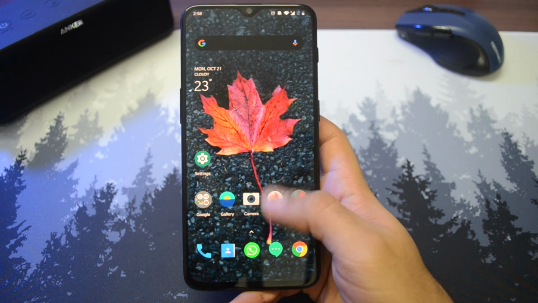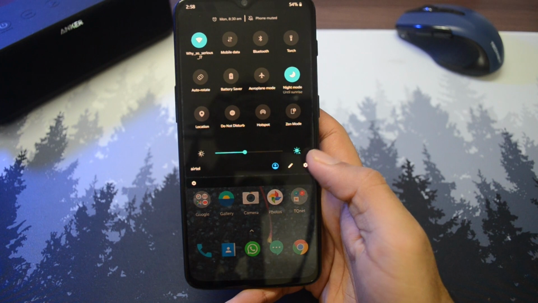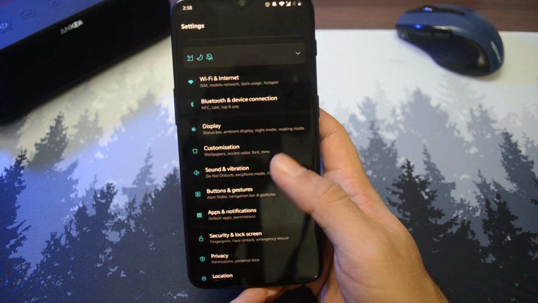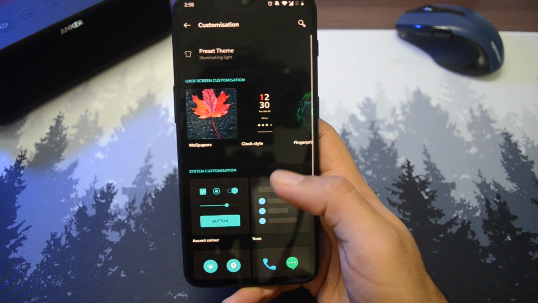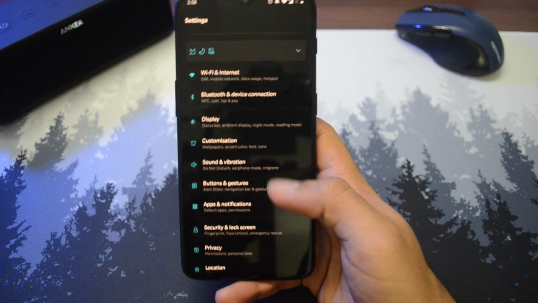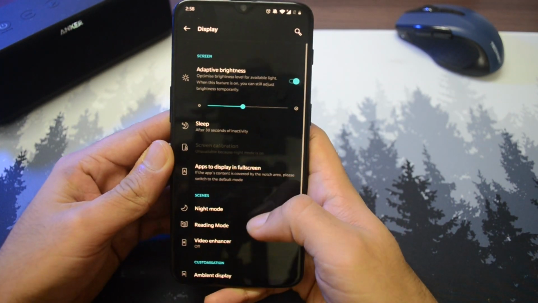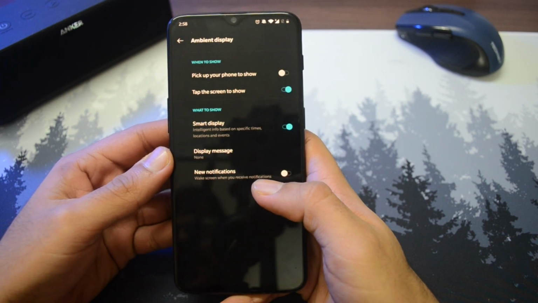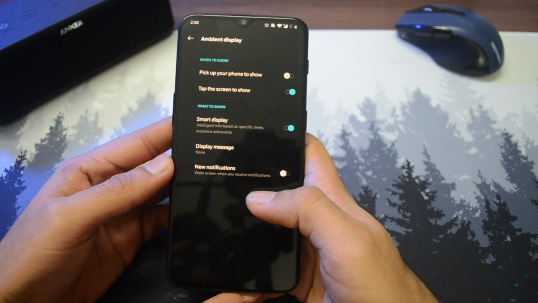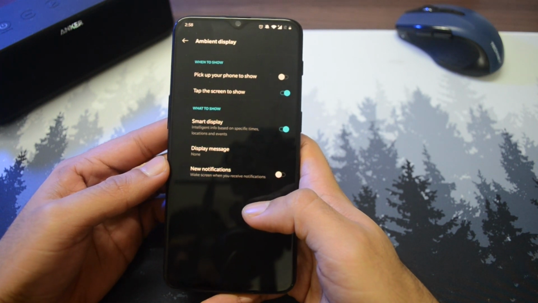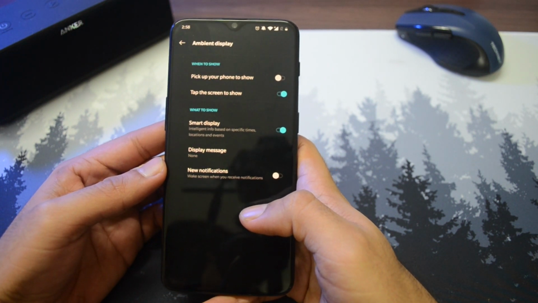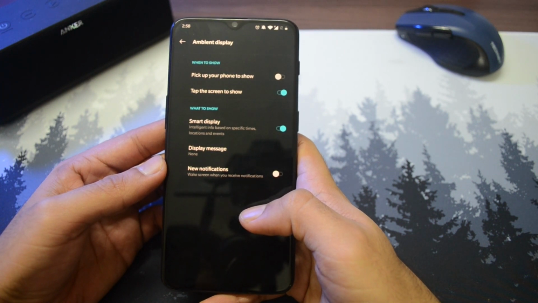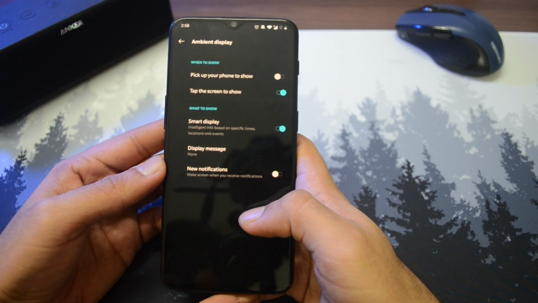Now OnePlus has also included something called Smart Display, which is hidden under the settings of ambient display. So if we quickly go to ambient display, you will see something called Smart Display, and Smart Display is very similar to what we saw on Google Pixel, where your phone will display important information like locations, specific times or events while in the ambient display mode, which is pretty nifty, I would say.